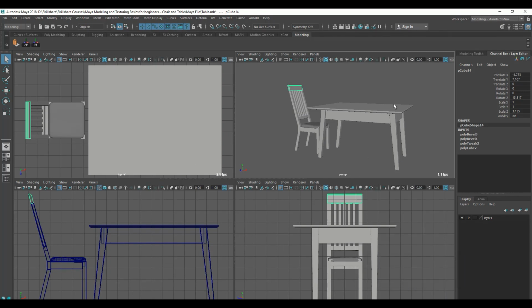So these are some basic things for camera navigation. Practice it. In the next lesson, I'm going to cover Maya viewport display modes.